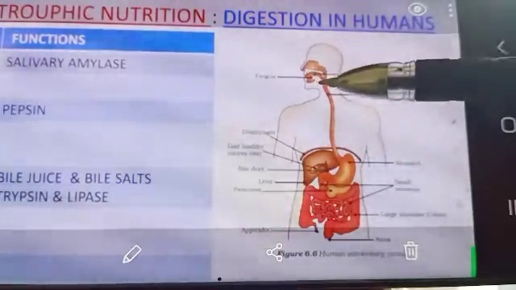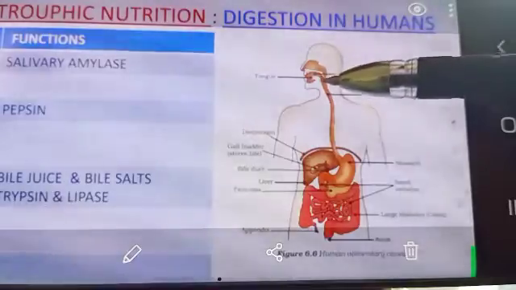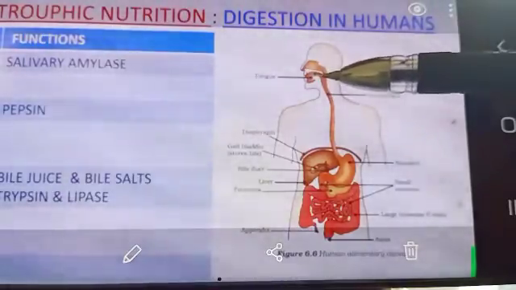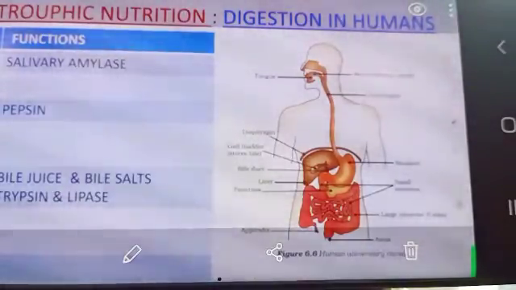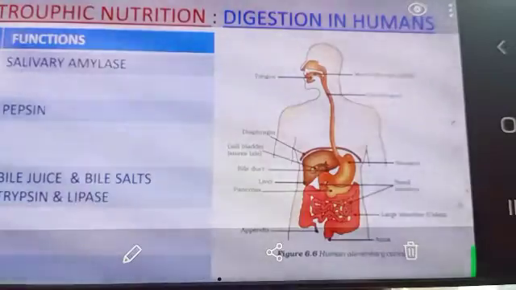So what happens here? The food is crushed and the salivary amylase is mixed in the mouth, and then it will be passed down. It is necessary to move the food in a regulated manner along the digestive tube so that it can be processed properly in each part.